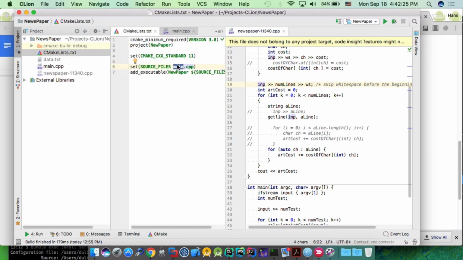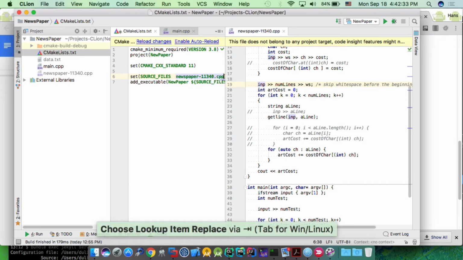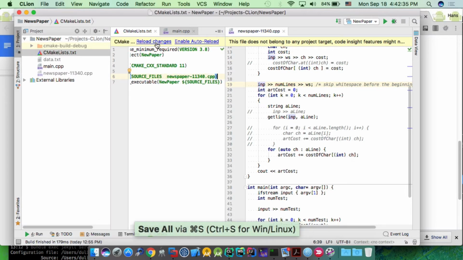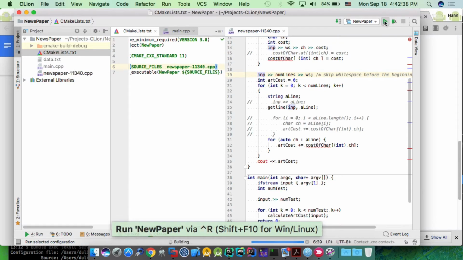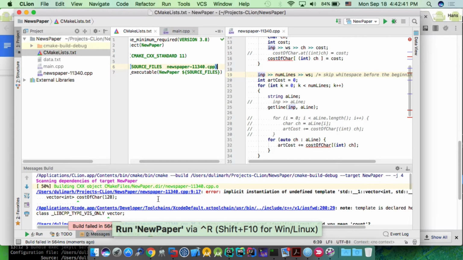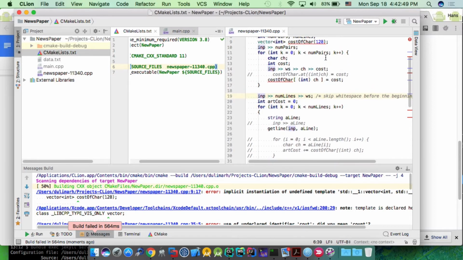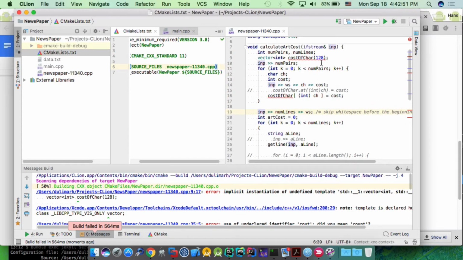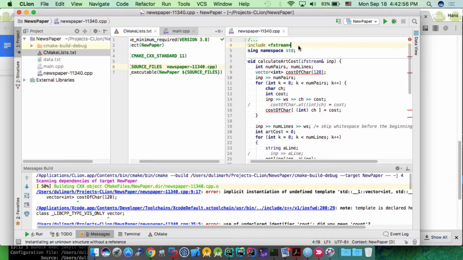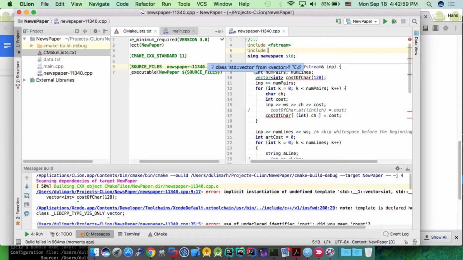I need to change that to newspaper, and then reload, and then run. Oh, there's an error. So what is my error here? Vector cost of character. Did I misspell the name? Cost. Oh, I forgot to include vector. Okay, recompile.